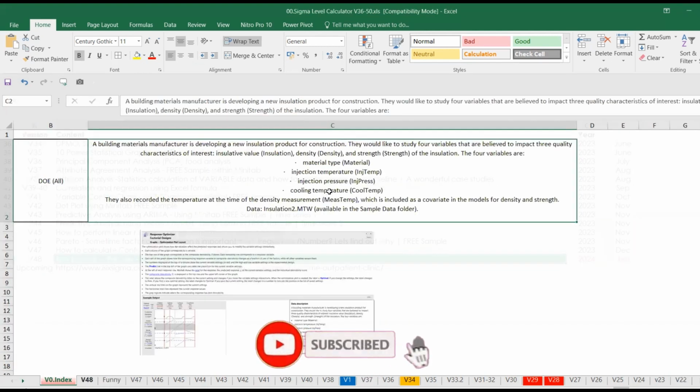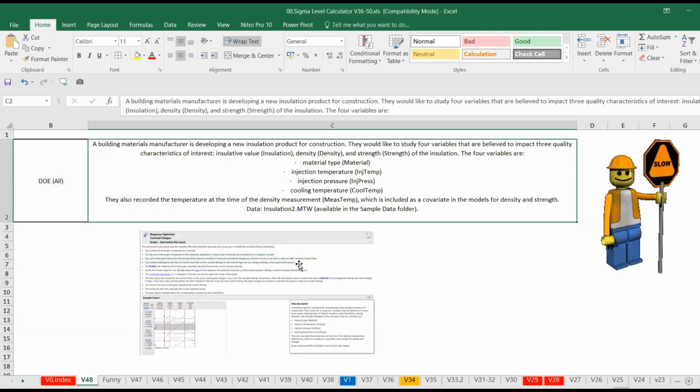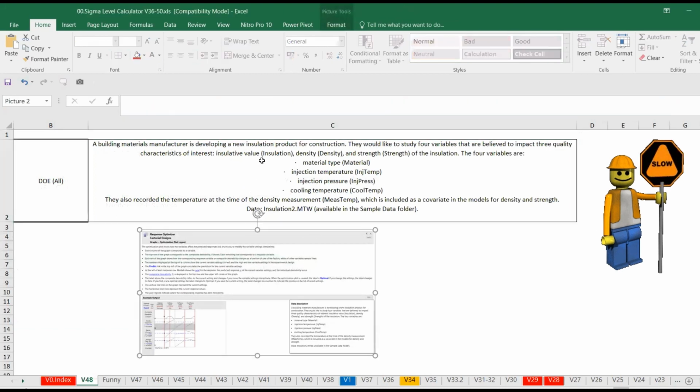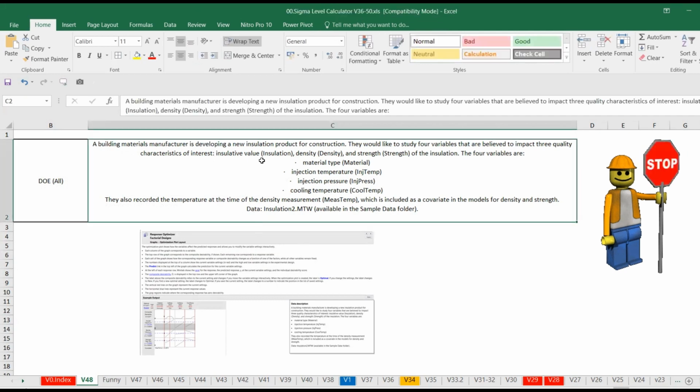This is a case study which is given directly in Minitab. I have put this up here for better readability. A building material manufacturer is developing a new insulation product for construction. They would like to study four variables that are believed to impact three quality characteristics: the insulation value, density, and strength.